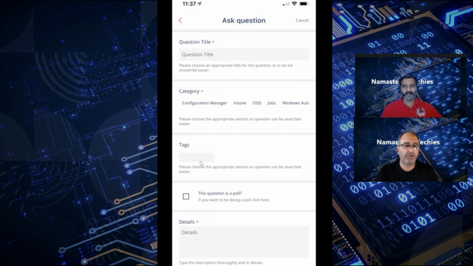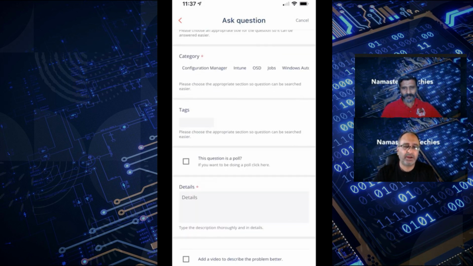And then you can tag things, right? This tagging is almost like hashtags, the same concept. So it's more for filtering reasons. That's a nice thing to have. And then if you're asking a poll question, and then what's the issue here? What's the problem you're trying to ask? And then down here, there's an option to add a video.